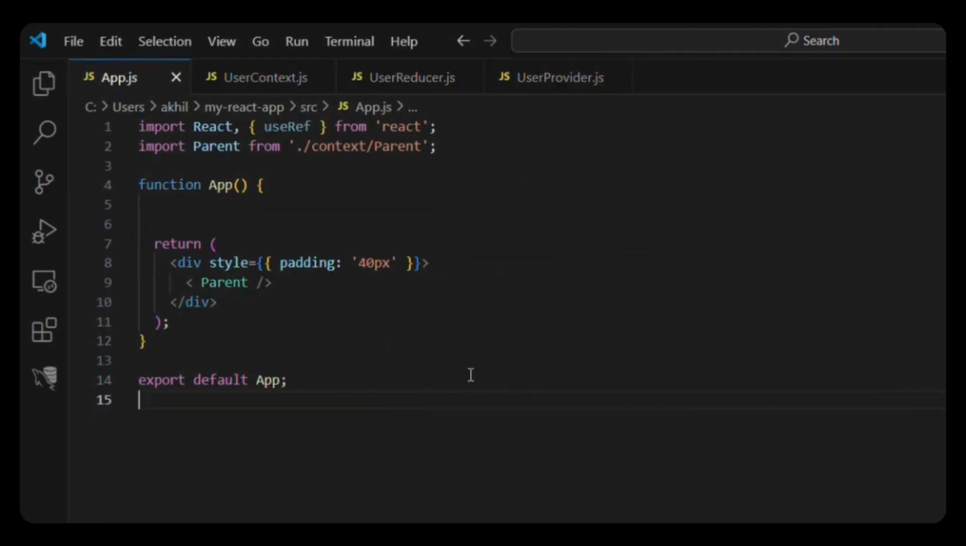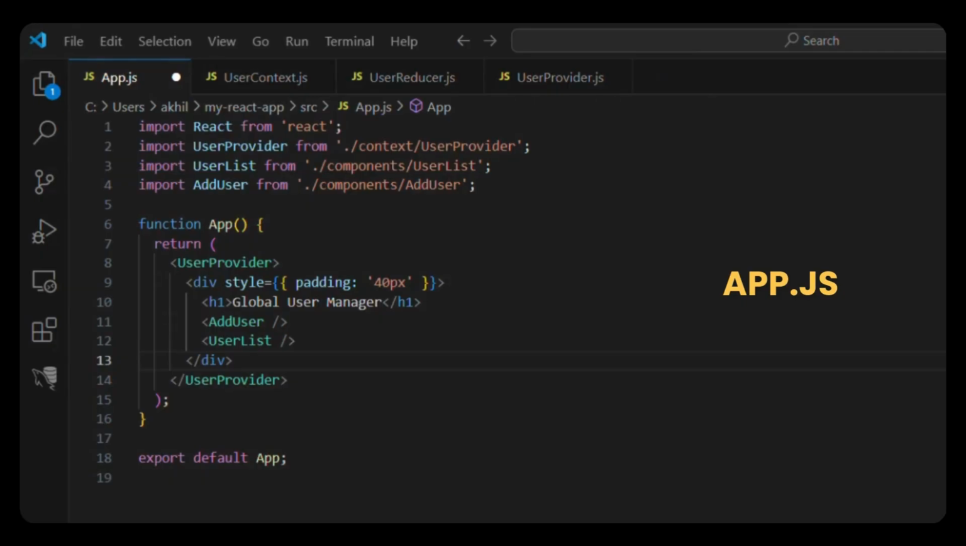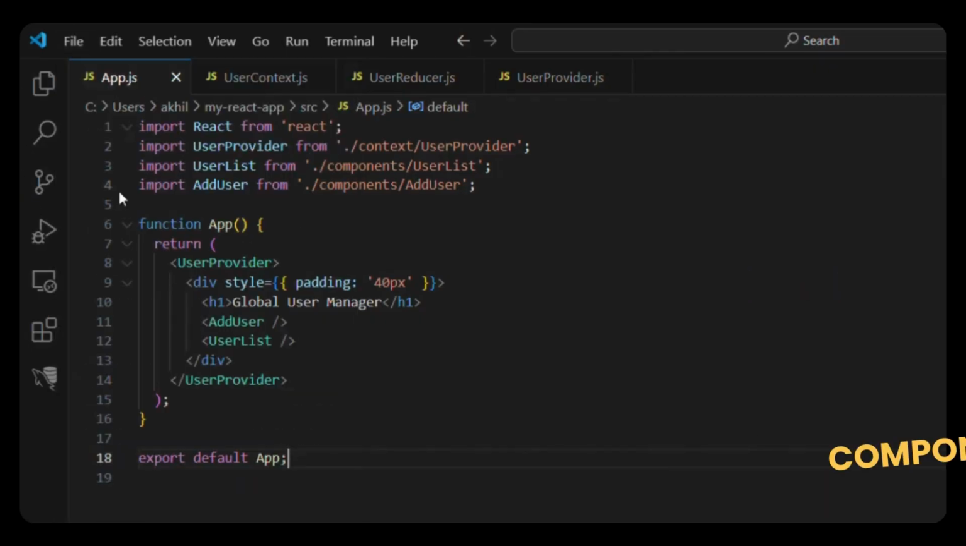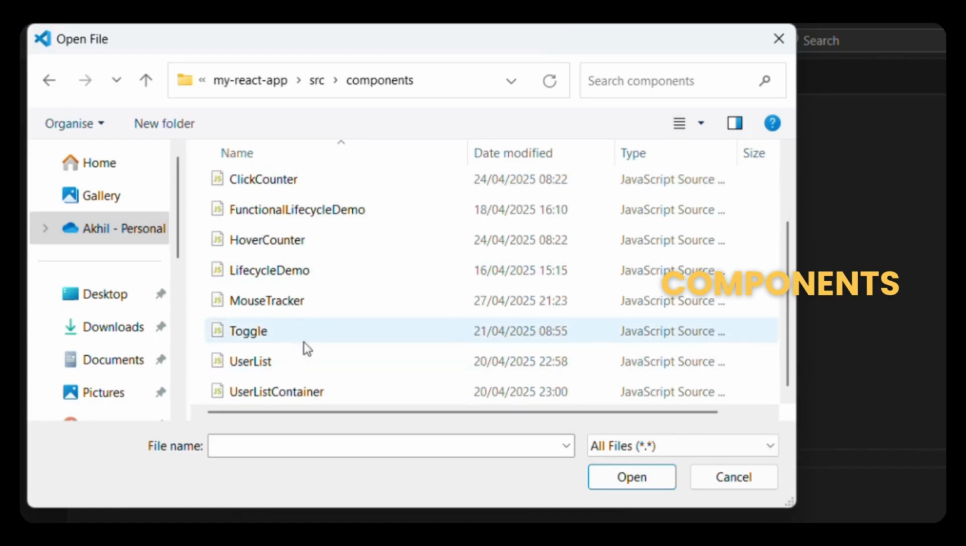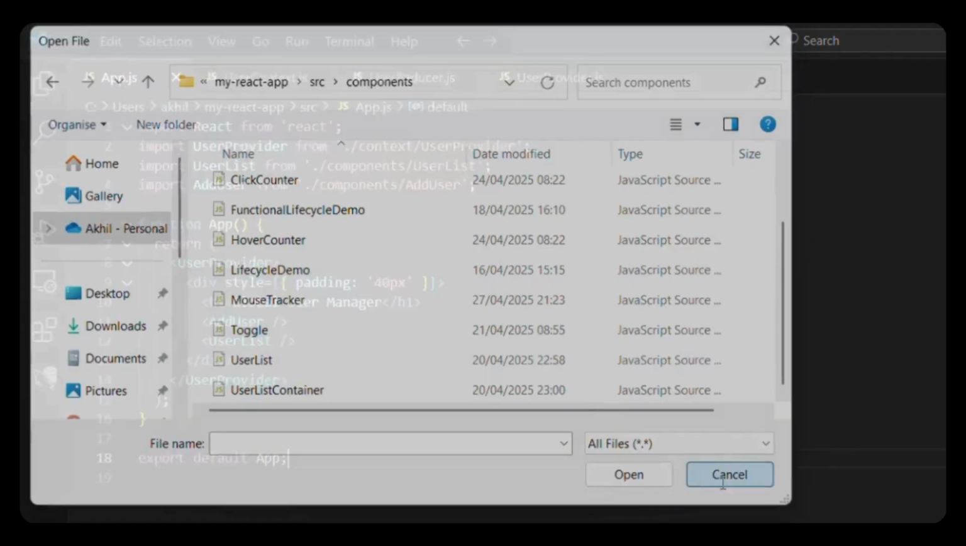Now in app.js, import the provider and wrap your components. JSX: import React from 'react'. Import UserProvider from './context/UserProvider'. Import UserList from './components/UserList'. Import AddUser from './components/AddUser'. Function App, return UserProvider, div style padding 40px, Global User Manager, AddUser, UserList. Export default App. Create a components folder and inside it 2 files, AddUser.js, UserList.js.